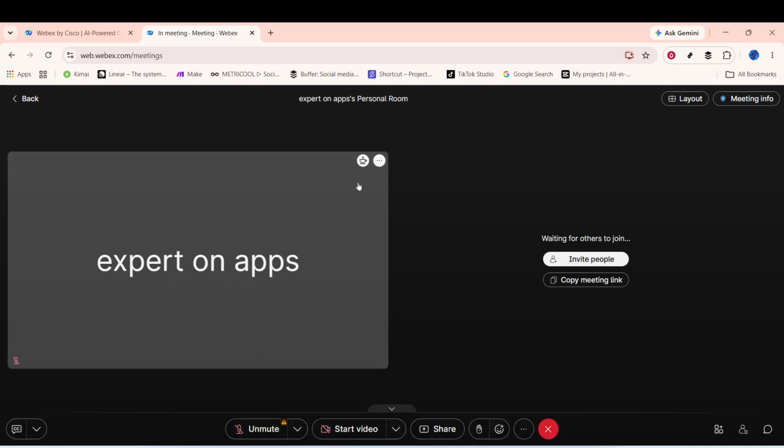Now, find the Raise Hand button on the toolbar. This is the part people usually miss. Look at the very bottom of your screen, right in the center of that black toolbar. You've got your mute button, your video button, and then a few icons over toward the right side. Look for an icon that looks like a little hand with its palm facing forward. That is the Raise Hand button. If you hover your mouse over it, a small label will pop up that says Raise Hand.